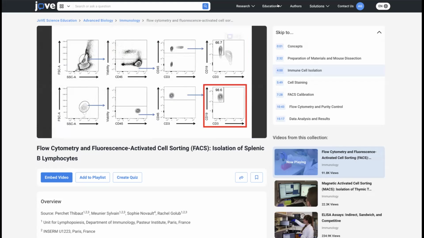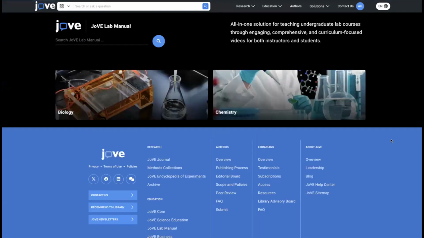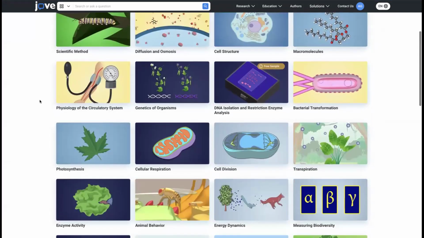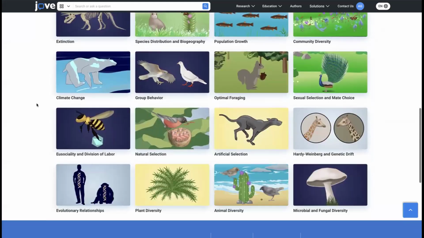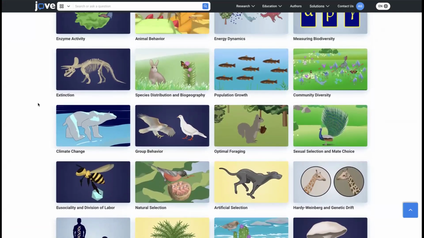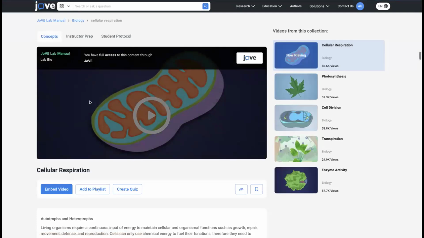Okay, so this is what we have: Core, Science Education, and finally the Lab Manual. JoVE Lab Manual is designed for year one students, with foundational biology and chemistry experiments. We have surveyed a lot of different universities, and these are all the contents that we believe are highly useful for year one, let's say beginners in biology and chemistry related fields. So let's take cellular respiration, for example.